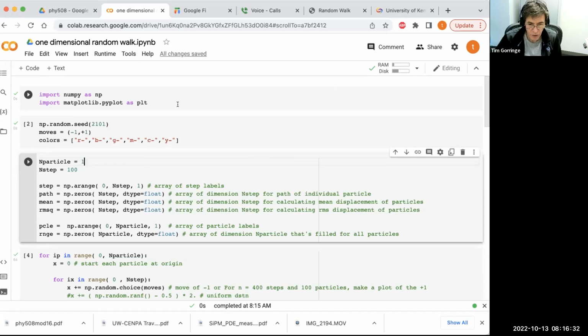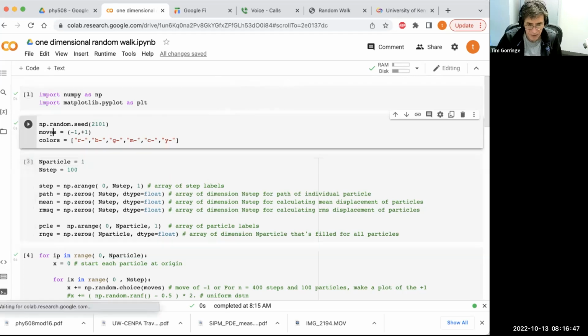So for the code, in this first cell here, I'm importing numpy and I'm importing matplotlib. I want some random numbers, so I need numpy. I want to make some plots, so I need matplotlib. In the second cell, I'm just defining a few quantities, a few variables that'll be useful to me.